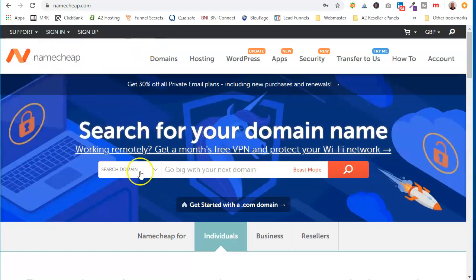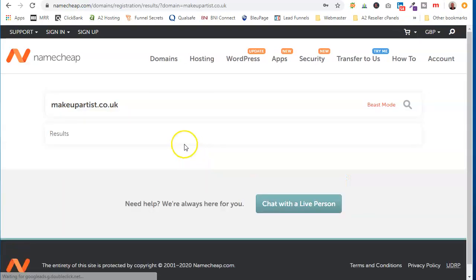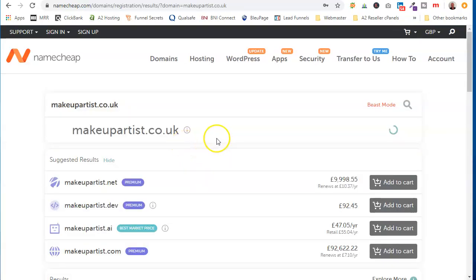And when you land on here, you can search for your domain name. So for what I'm going to be using in this video, it's going to be a makeup artist website. So the domain name I'm going to have a look for is makeup artist. Then put in your top level. It could be .com, .co.uk, whatever. I would stick with those two. Some people I know use .org, but doesn't really work.